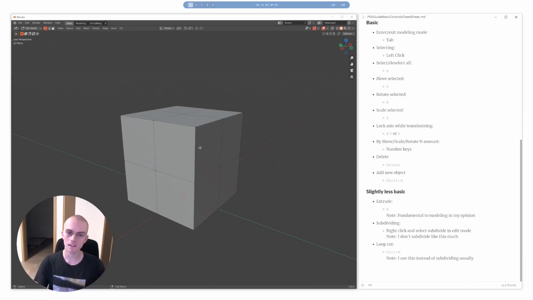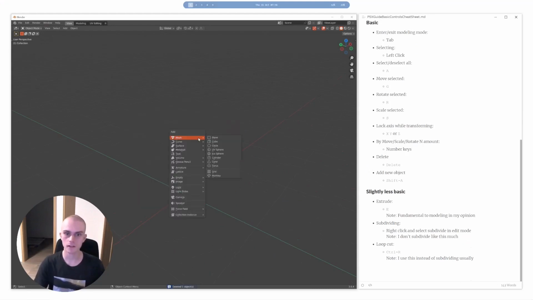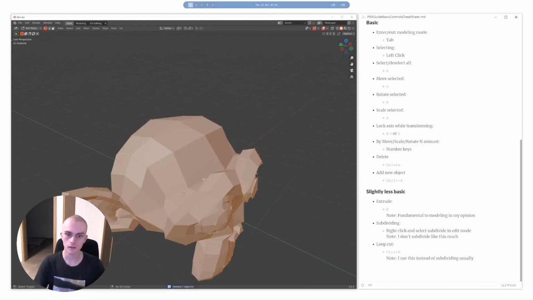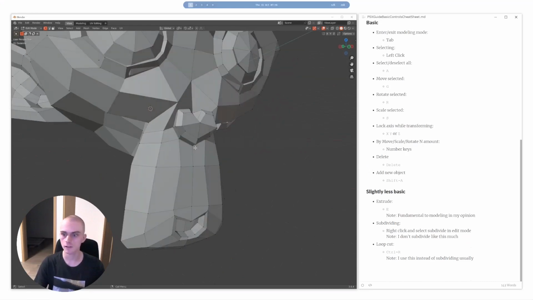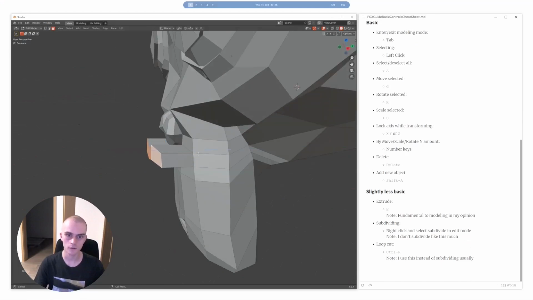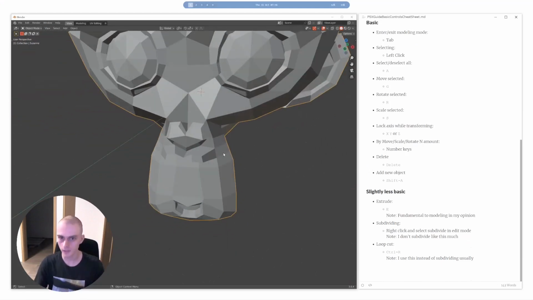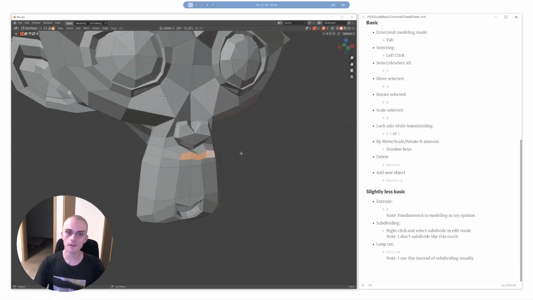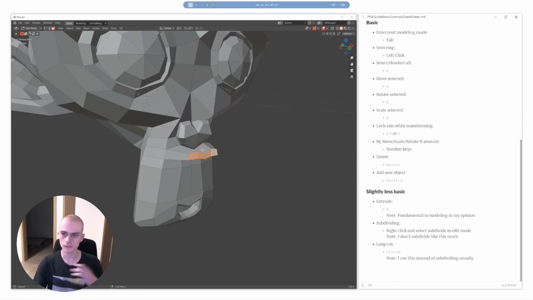But generally, when you actually want to add details, say I wanted to give this monkey a mustache, I would use a loop cut, which is accessed by pressing Ctrl R, and I would select these faces and I would extrude. So now our monkey has a mustache. Not a very good one, but you get my point. I wouldn't want to subdivide the entire monkey in order to just add a little mustache. So that's basically why I barely ever use subdivision in a model.